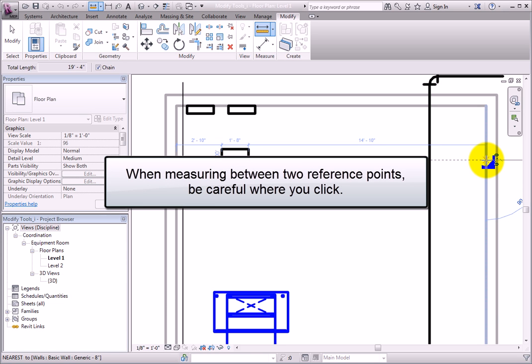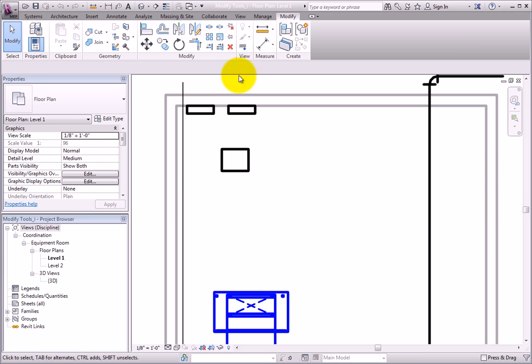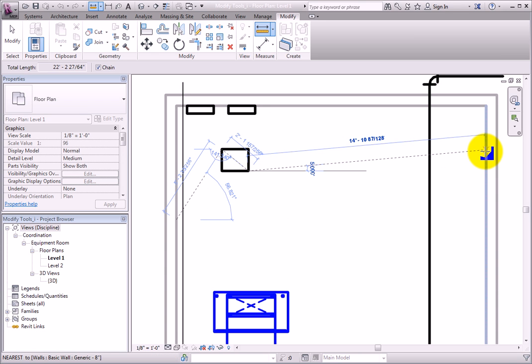Note that when you use the Measure Between Two References tool, you need to watch where you click. In the previous example, I selected points in a straight, horizontal alignment. If I repeat the same thing again, but this time pick points at random on the same elements, notice that the distances are measured between the points I selected.